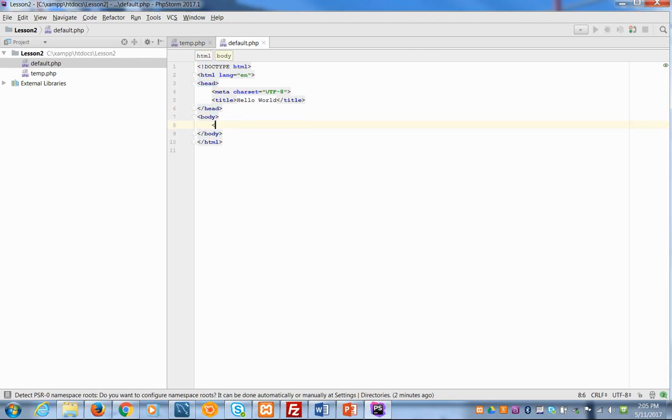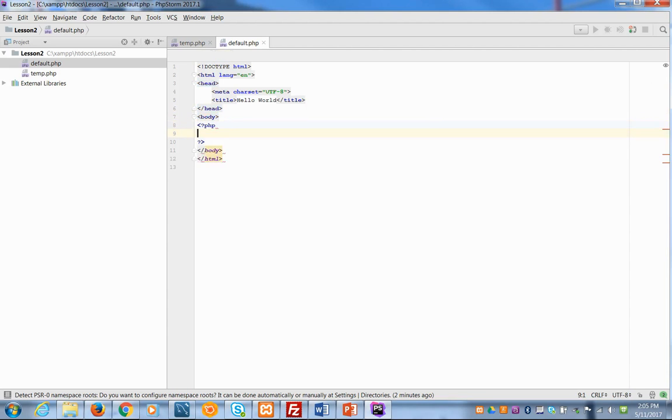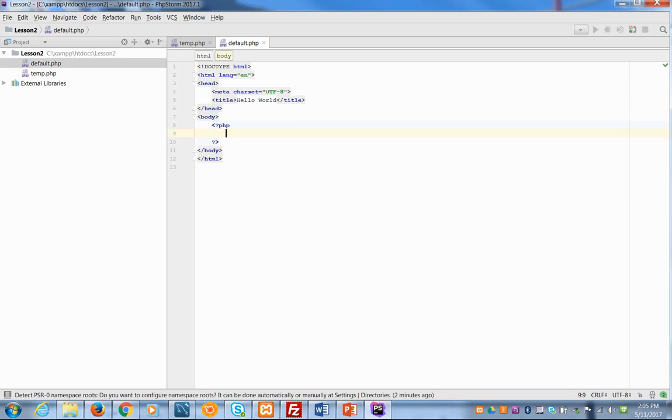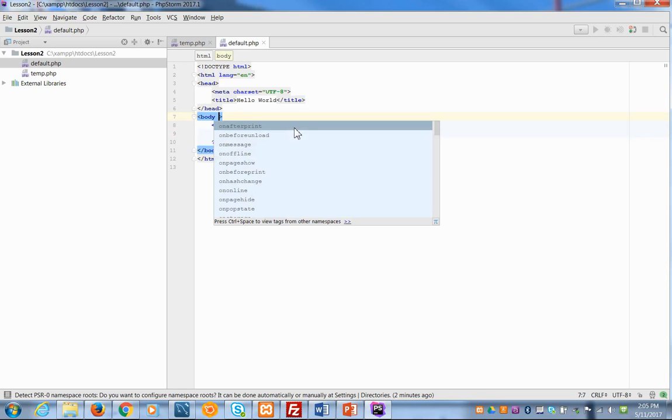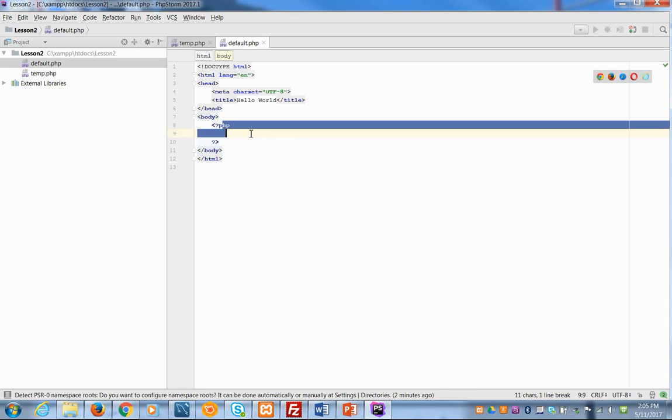And in our body, let's put our first little bit of PHP. One of the great things about working in an environment such as PHPStorm is that it has auto completion. You can see it's doing a lot of code hinting. If I wanted to add in a class and hit enter right now, it'll not only put in the class, it'll put in quotes and everything for me. So it speeds up the development effort quite a bit. It's a real nice way of working.